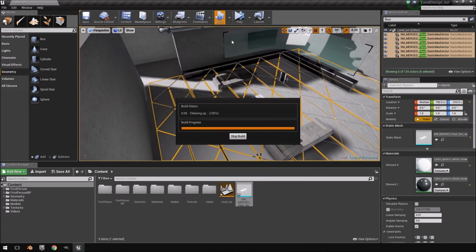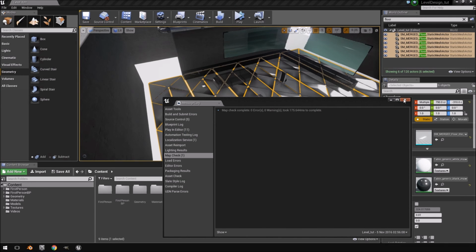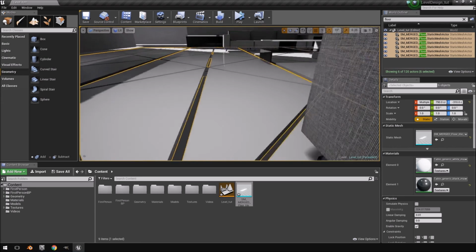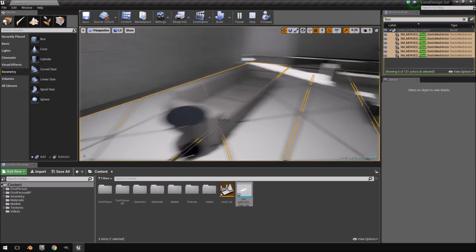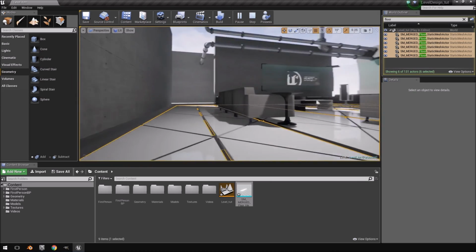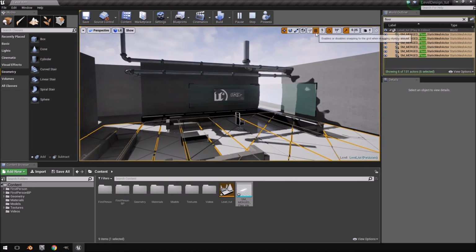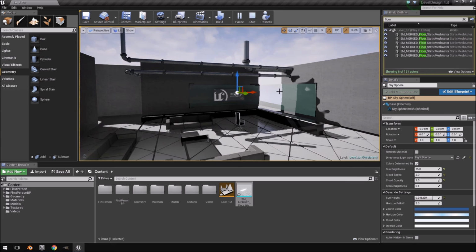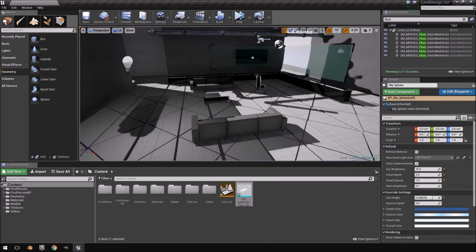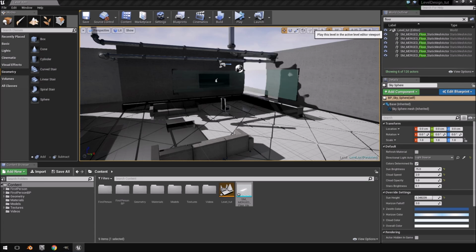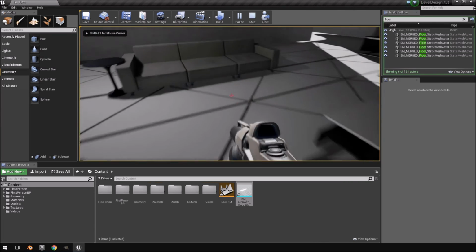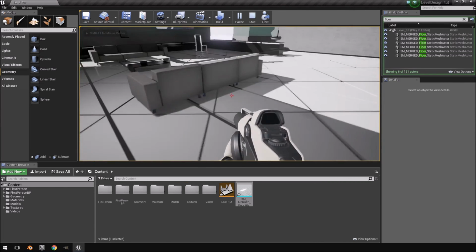And then once again, I'm going to click Build Lighting. Alright, and that's done. I'm just going to close that off. Then I'm going to click Play. And there we go. There's our floor. I'm just going to try not to select anything. Let's do Play and selected viewport. There we go. Alright, so you can see our floor is stacked up.